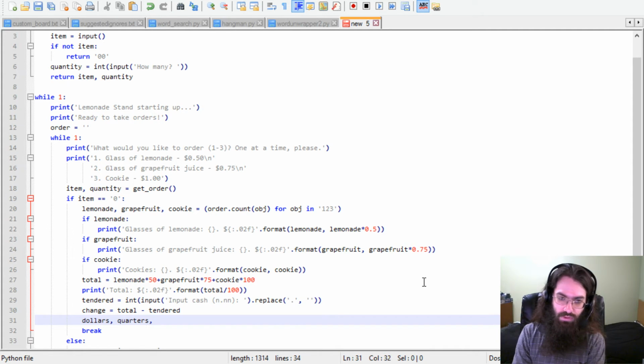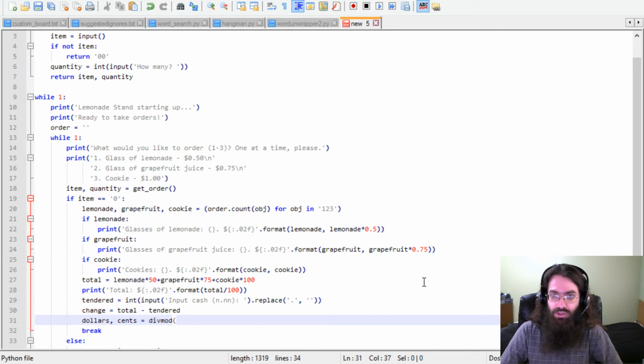Dollars, quarters, dimes, nickels, pennies equals cents equals divmod. This is a handy function. It allows you to perform integer division and returns the result from the division and the result from the modulus.